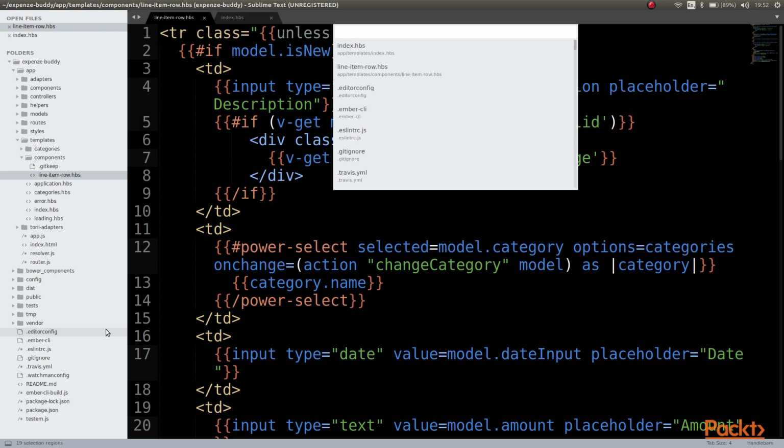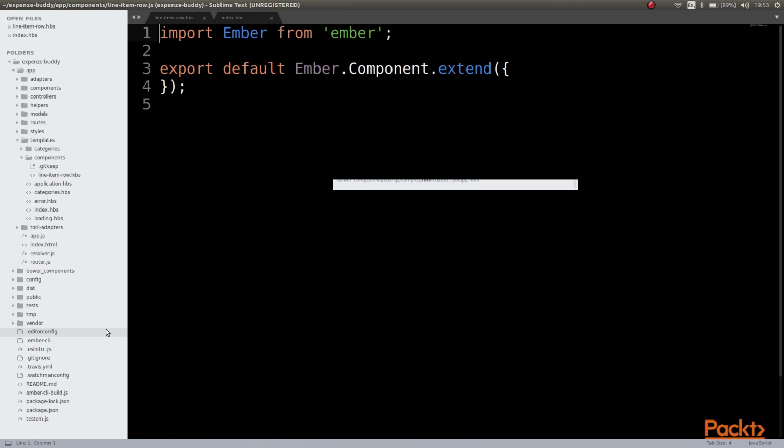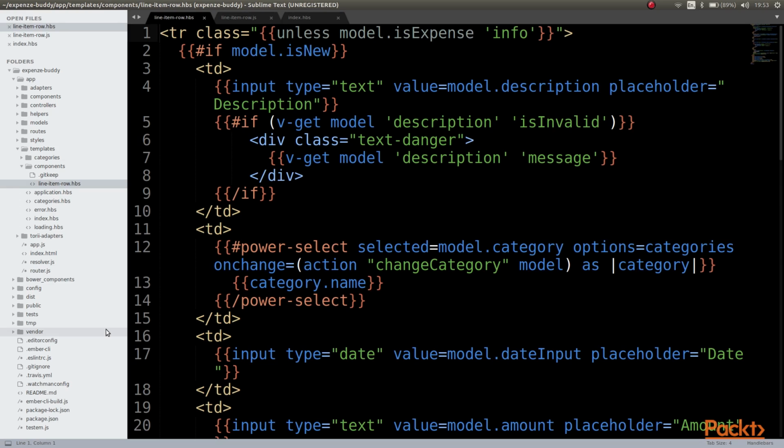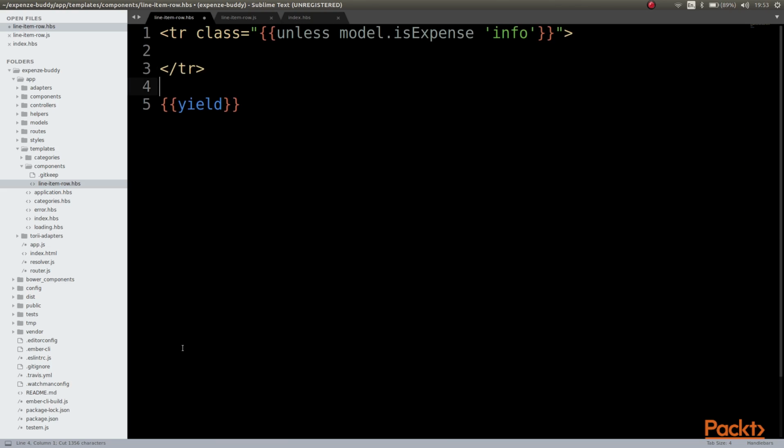So we can change that by opening our line-item-row component file and defining the tag name to be a table row. Since we set the tag name to be a table row, we no longer have the need to add another table row here. So let us knock that off.